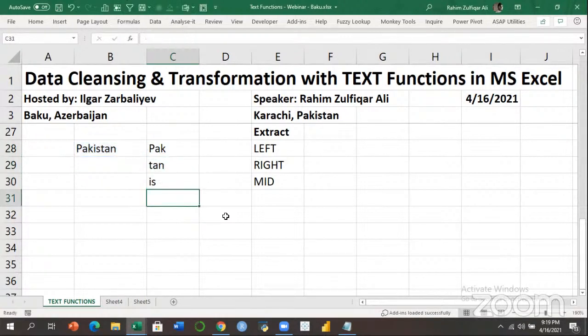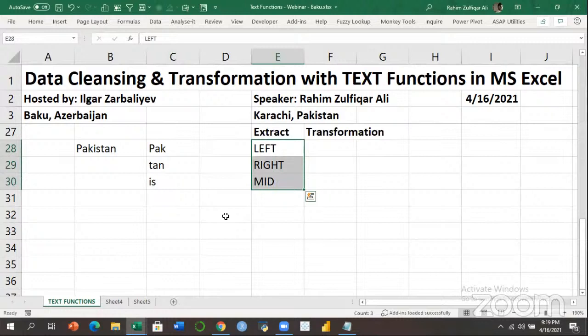Okay, let's move to the next few functions, and then we will have one good task, and the participants will be solving that, and then I will share the solution. Now regarding the transformation: so far we have discussed the extraction text functions that were left, right, and mid. Now we are going to another category, which is transformation.